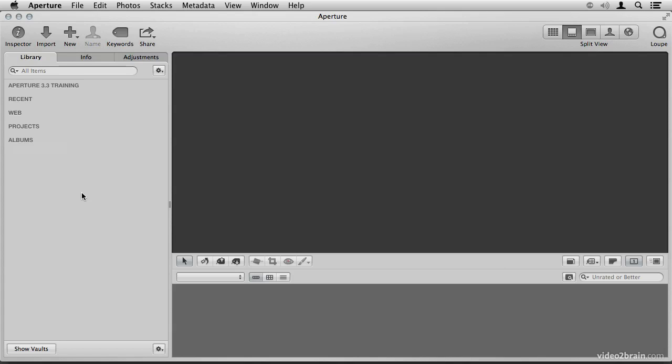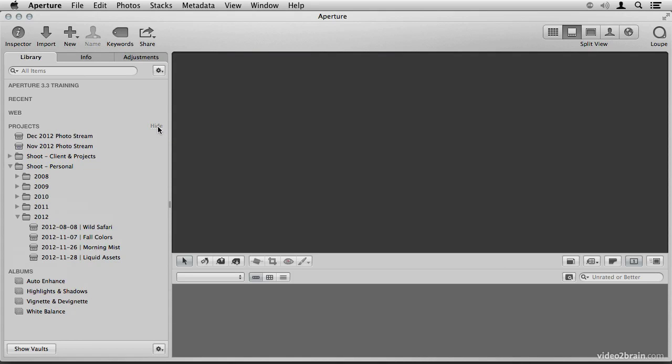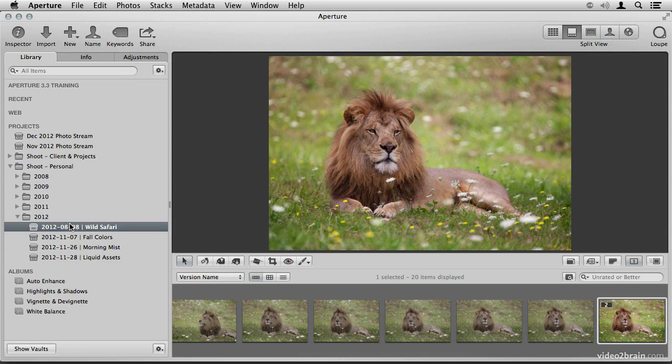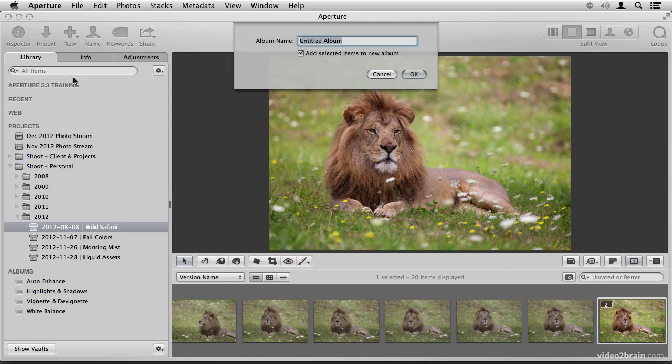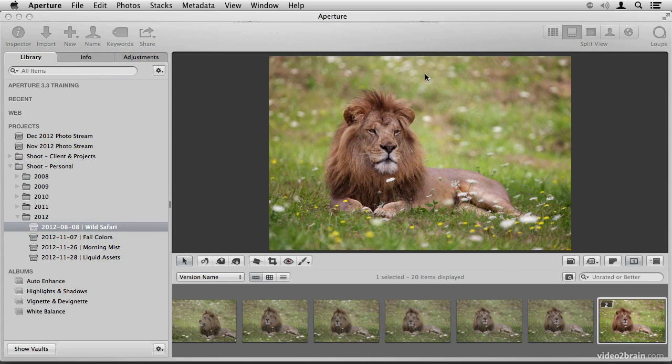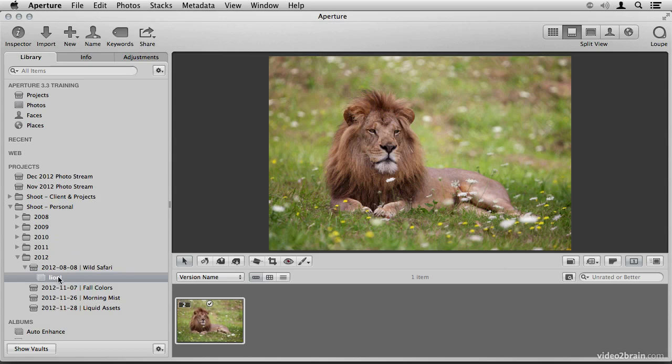Let's start from the bottom and work our way up. Albums is a new collection that shows any orphaned albums that you may have in your project. Let's open up Projects again, and I'll select a project in here. How about this one, Wild Safari? And I'll create an album just like we always did before. So New, Album, and we'll call this Lion. When I create that, just as before, the album is created as part of that project. And that's what you would expect.